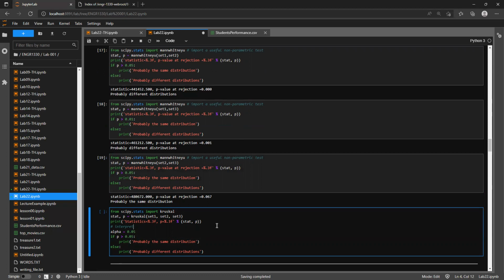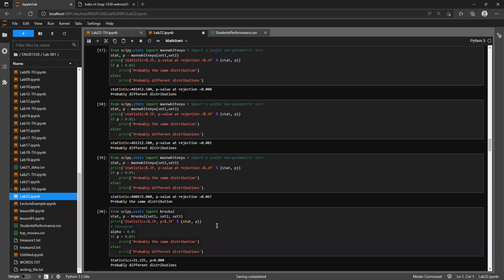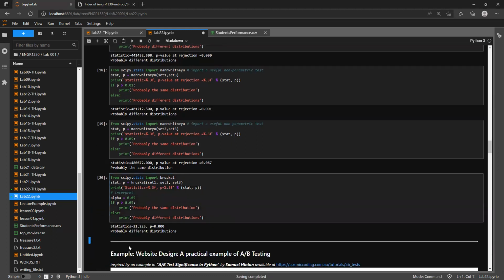No, they wouldn't be, because we already know that 1 and 2 are different. So just knowing that, we can say that 1, 2, and 3 are not from the same distribution. Let's run it just to be sure. There we go. Probably different. Now, why does it say probably?